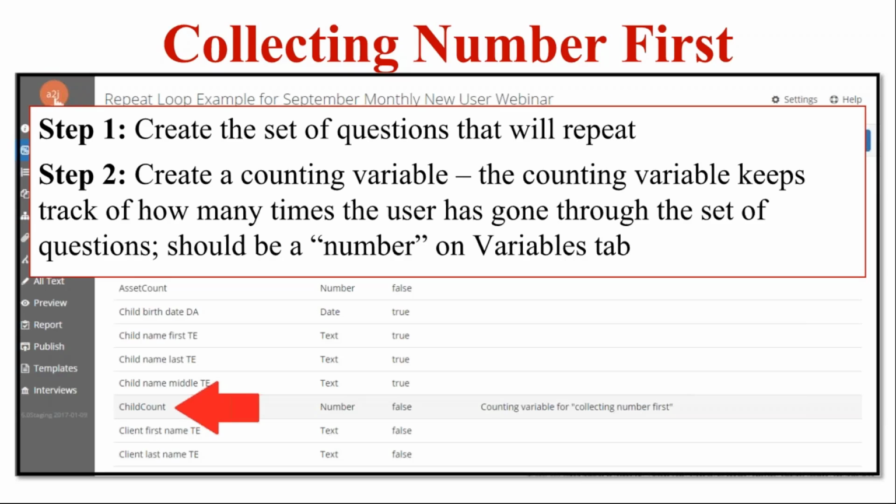So I create those. I make the questions, three separate questions, and then I go back to the variables tab and I create a counting variable. The counting variable is going to be a way for the software to track how many times the user has gone through a set of questions. It has to be a number on the variables tab, so the type has to be number.